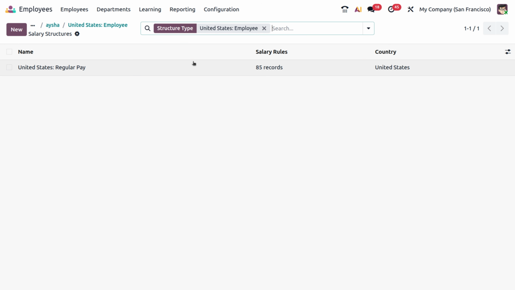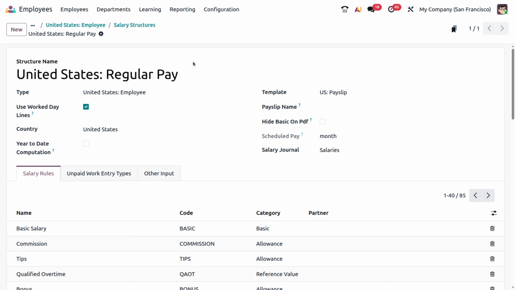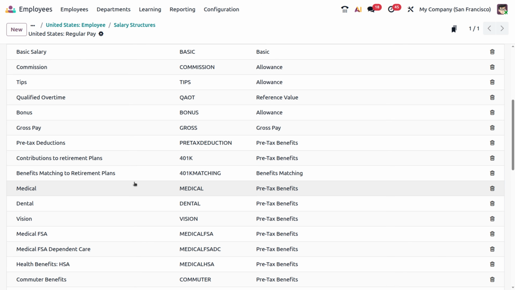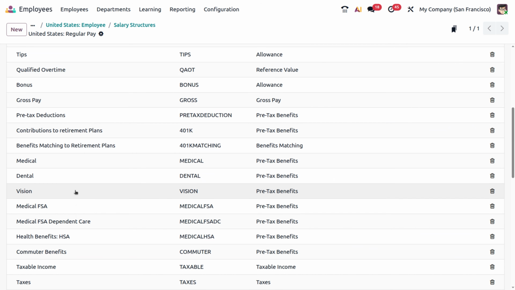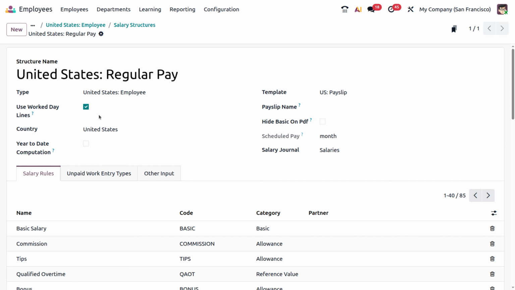By clicking on there, you can see we have just provided 85 records, which is 85 salary rules, and there you can see which are there. We have basic salary, commission, trips, qualified overtime, bonus, gross pay, everything. So you can see what are the allowances, what are the deductions, and what are the rules that we have provided under our pay structure. This is very important: to provide a pay structure and the pay category as well.